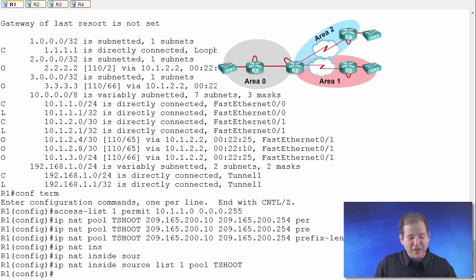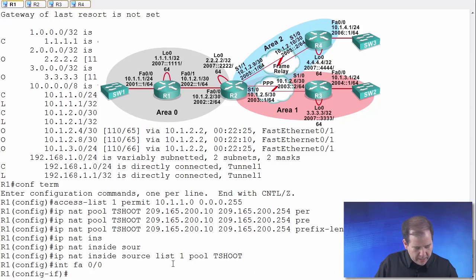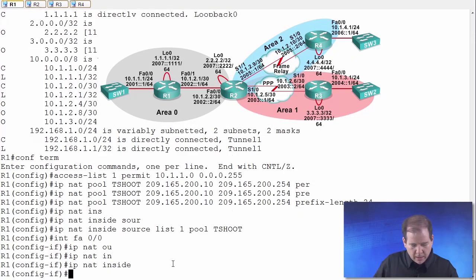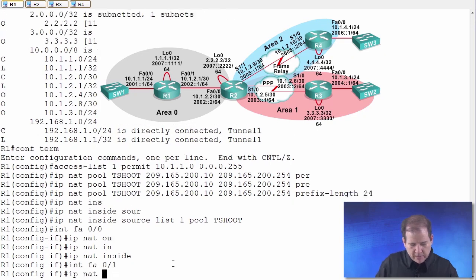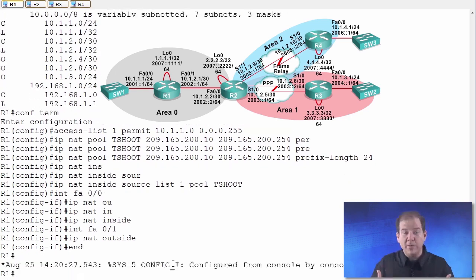Oh, except we need to go into interface configuration mode, don't we? Let's take a look at our topology once again. I'll go into interface FastEthernet 0/0, and I'll say ip nat outside. Actually, I'll do inside. And I'll go into interface FastEthernet 0/1, and we'll do ip nat outside. That is a way that we can configure a dynamic NAT pool mapping using classic NAT.